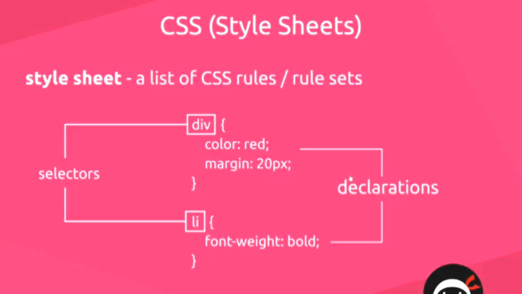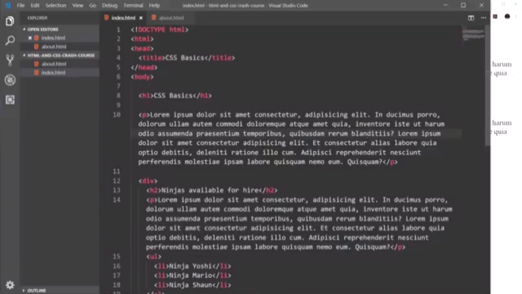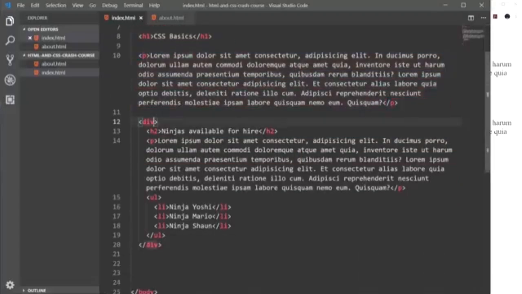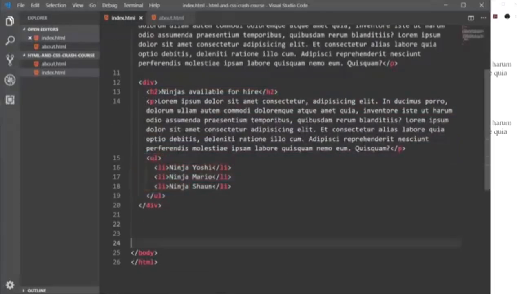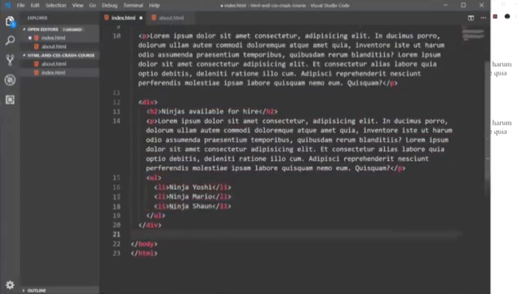for our style sheets. Okay then, so first of all, as you can see, I've created 2 HTML files right here. I've got an index.html and an about.html. Now inside each one, there's a very basic HTML template, nothing new, we've seen all of this before. We have a title inside the head, and inside the body, we have an h1, a p tag right here, then we have a div, then we have an h2, then a p tag, and then finally we have a ul with some li's inside it. So very simple, nothing complex so far.